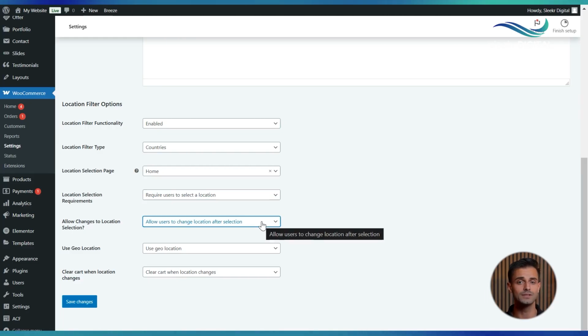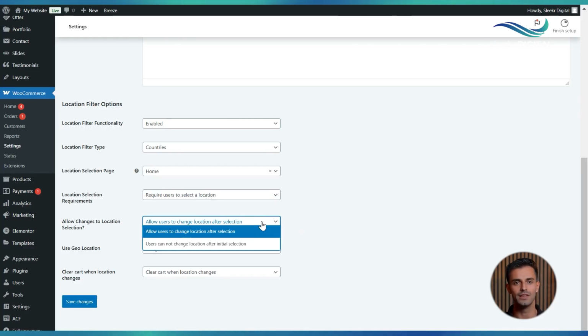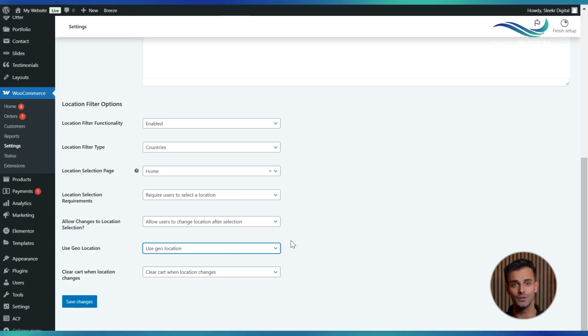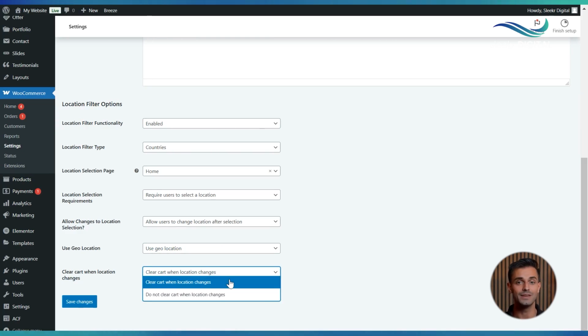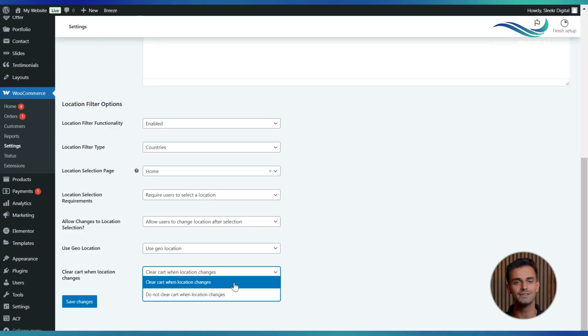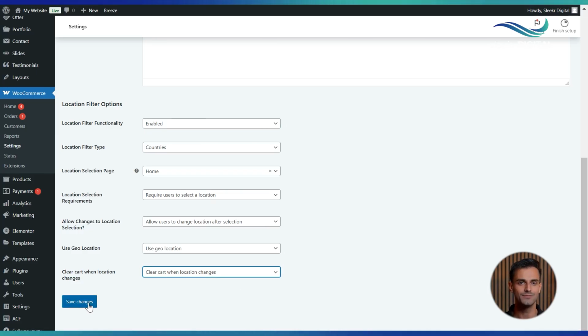In Allow Changes to Location Selection, you can allow users to change locations after the initial selection or prevent them from changing it. Under Use Geolocations, you can choose to use or not use geolocation. For Clear Cart when location changes, you can either clear the cart when a location changes or prevent the cart from being cleared. Once these details are added, click Save Changes.